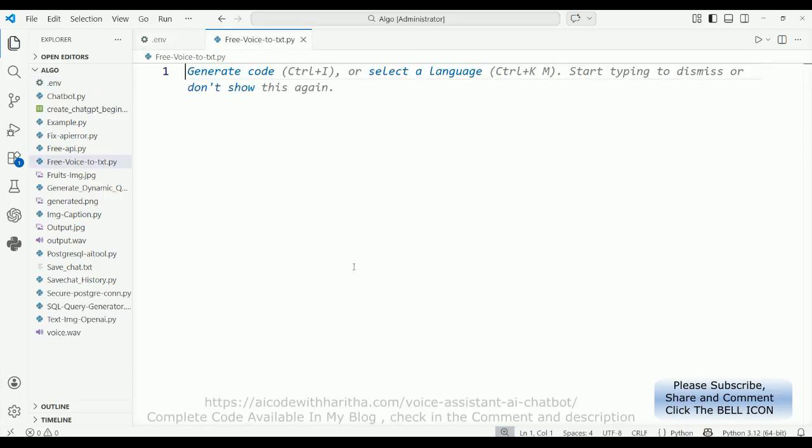Now in the main coding part, the first thing we need is to install some packages. Those packages I already installed, because I have a blog. In that blog I have mentioned what kind of packages must be installed before writing this coding part. The blog link will be available in the description as well as the comment section. Now let's start the coding part.